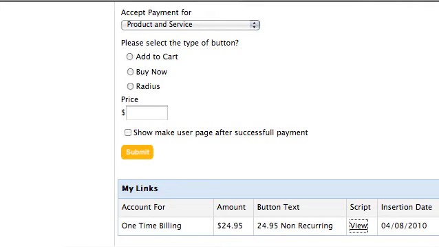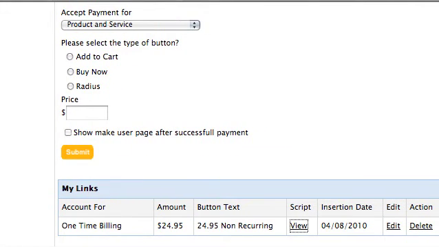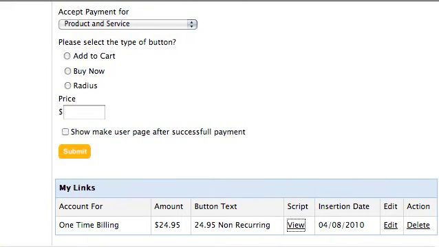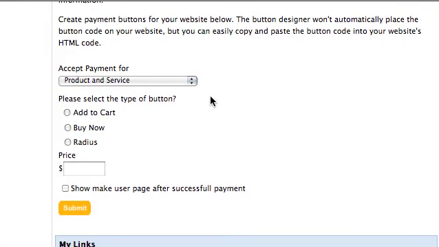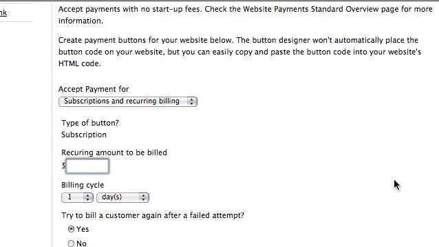You also have the option on the right-hand side to edit the button if you need to change the amount, or delete the button if you no longer want the button. So let's go back up a little bit here, and what we'll do is we will create a subscription button. So the subscription button, let's go ahead and do a $39.99 per month.